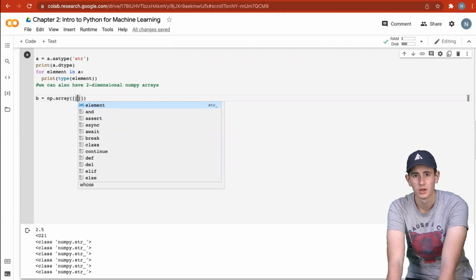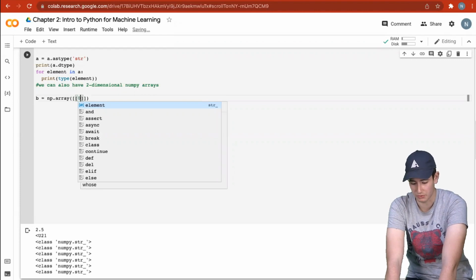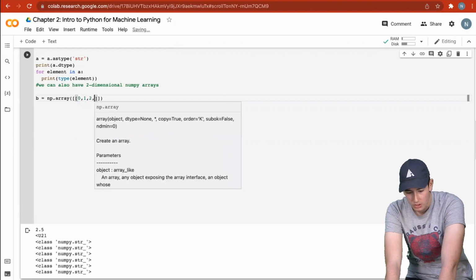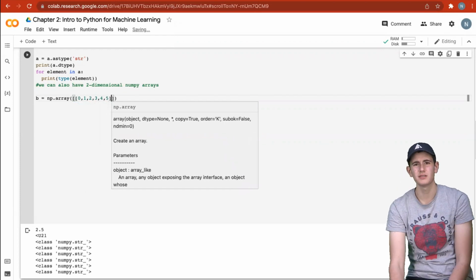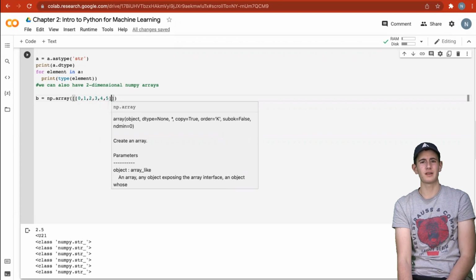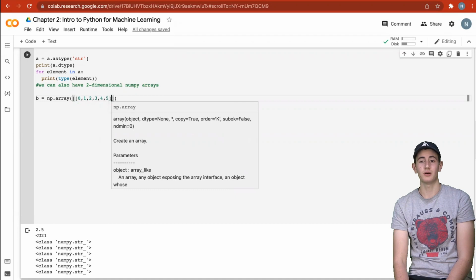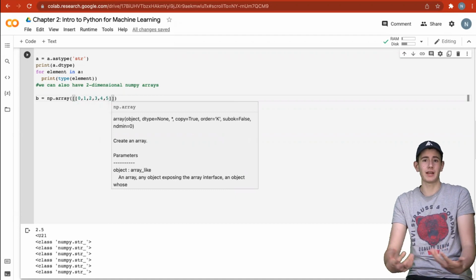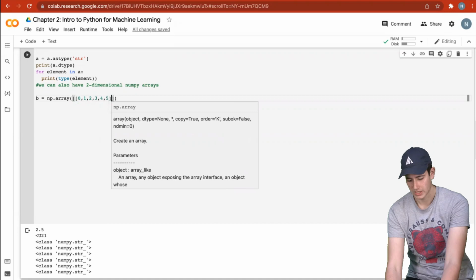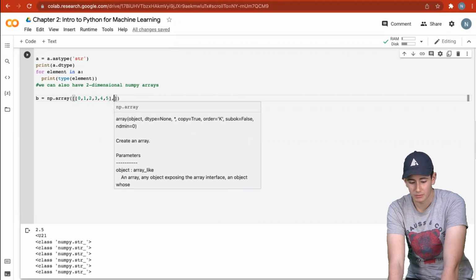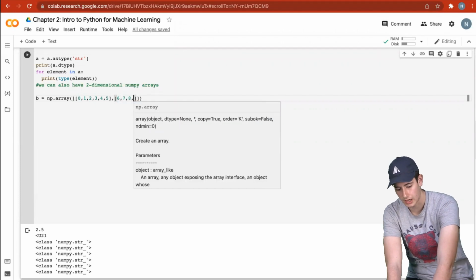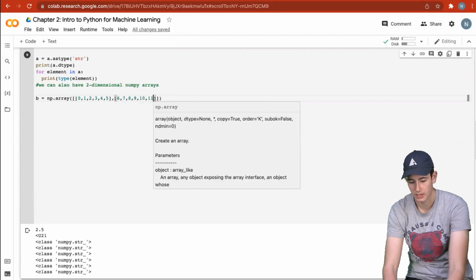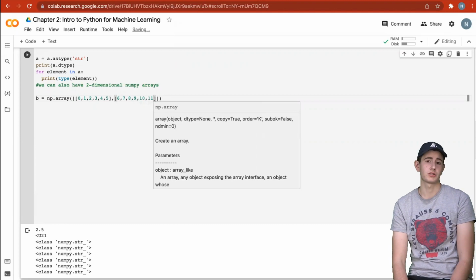Like we did with the one-dimensional array, we just enter elements: 0, 1, 2, 3, 4, 5. Okay, but now what? This is not two-dimensional. It's just a NumPy array with an extra set of square brackets. So you need to add another set of values. Delimited by a comma, you enter another set of values: 6, 7, 8, 9, 10, 11. This is a two-dimensional array.